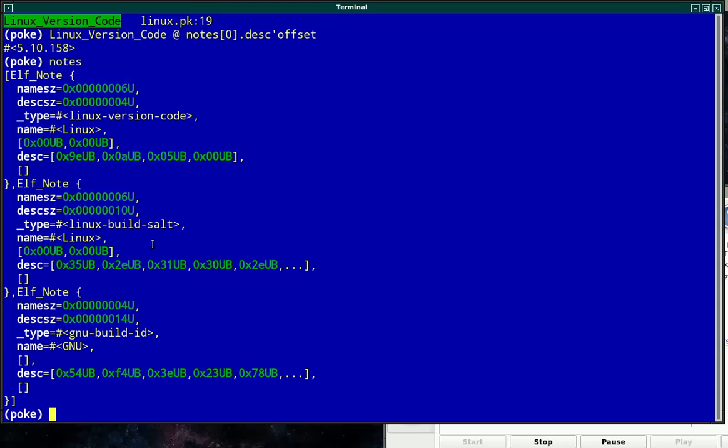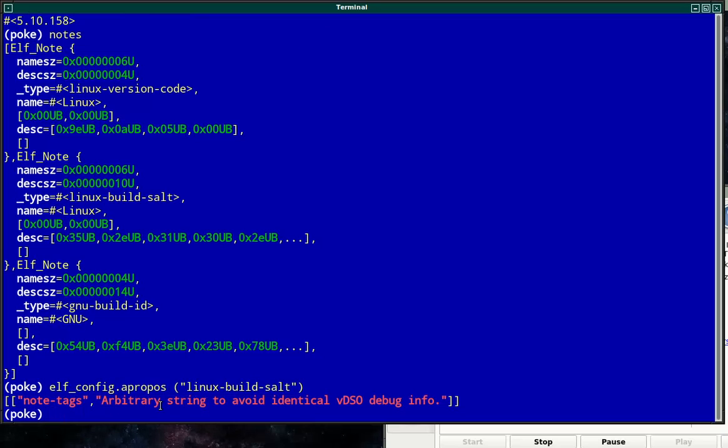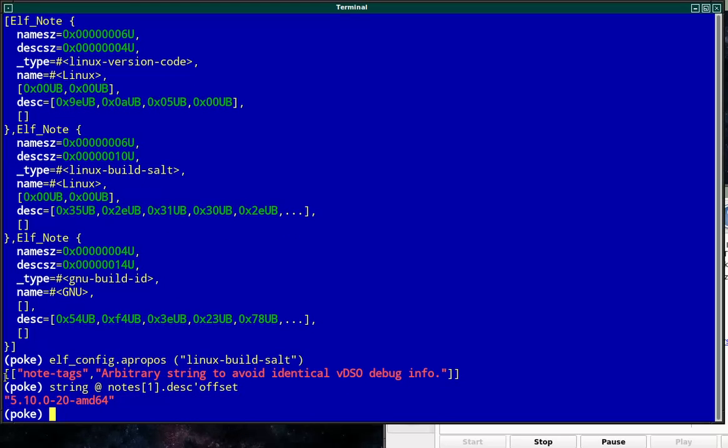The second node is a Linux build salt. So what is this? Okay, so elf config apropos Linux build salt. Okay, arbitrary string to avoid identical vDSO debug info. I thought this was a typo. Okay, well, it says arbitrary string. So likely, if we map a string at that particular position, the offset of the description, we see this 510.0.20 AM 364, whatever.